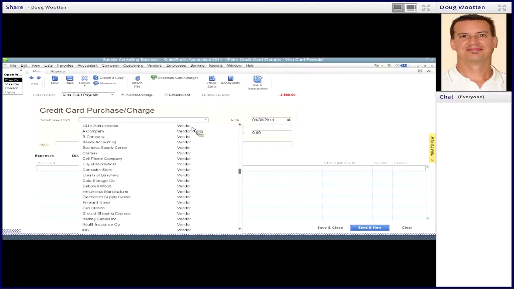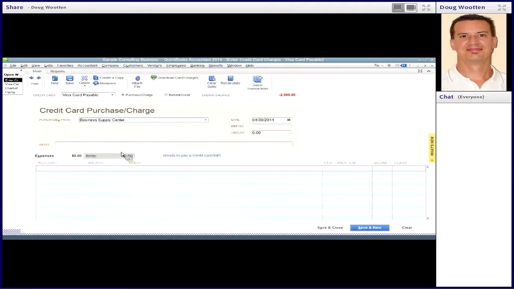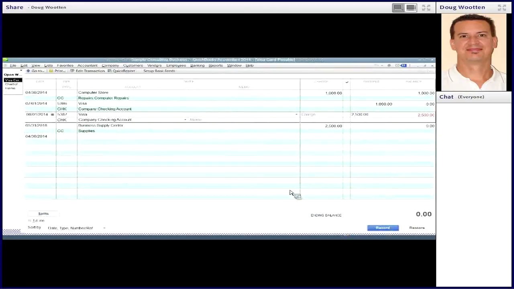Let's do another one. Just use the same company. We'll say Business Supply Center here in this case, $2,500. And then we'll go to the supplies account. So we just booked two different charges. Now let's look at our ledger here and see what we see.